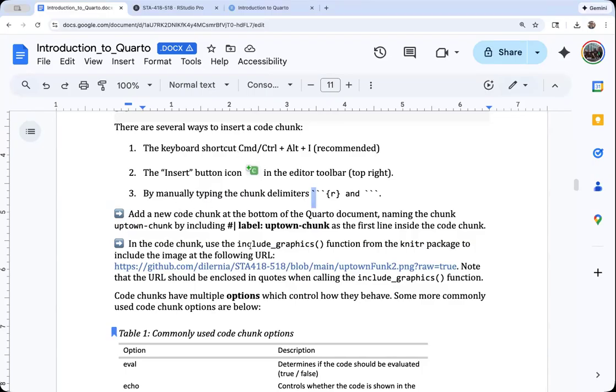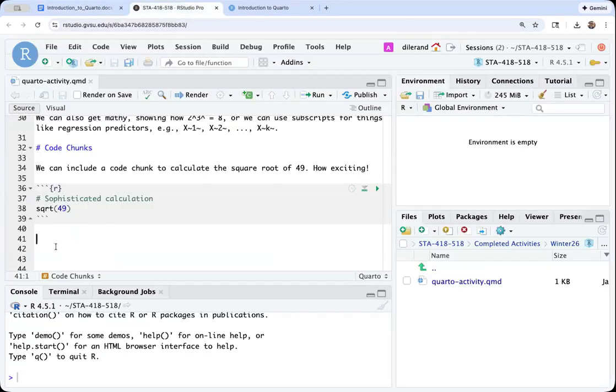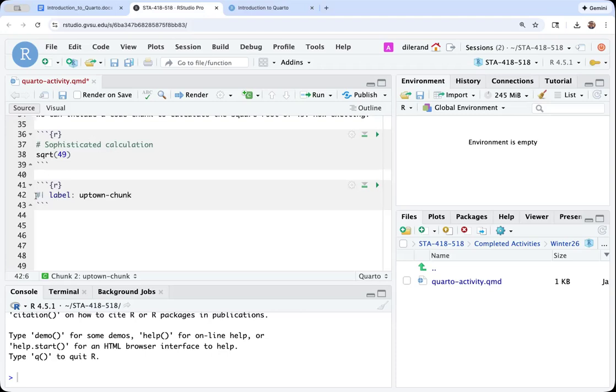So let's include a new code chunk at the bottom of our document here and include this special comment at the top of the code chunk. This is what we call a code chunk option. Here what we're doing is we are labeling this code chunk for organizational purposes, calling this code chunk uptown-chunk.